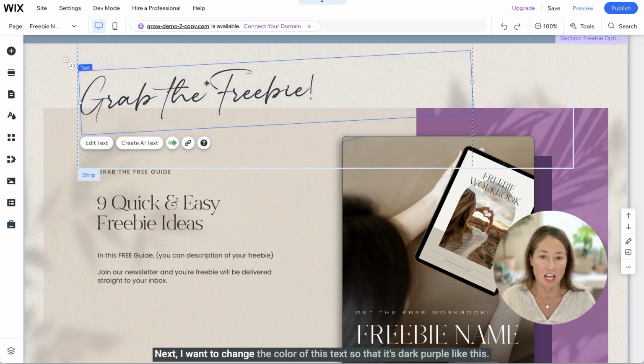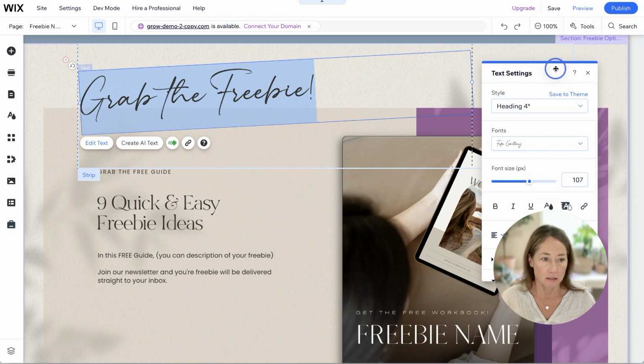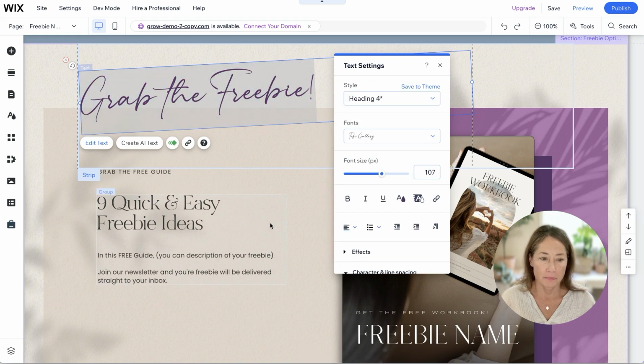Next, I want to change the color of this text so that it's dark purple like this. So I'm going to click on the text box, edit text, and then I'm going to choose that dark plum like that. Perfect.